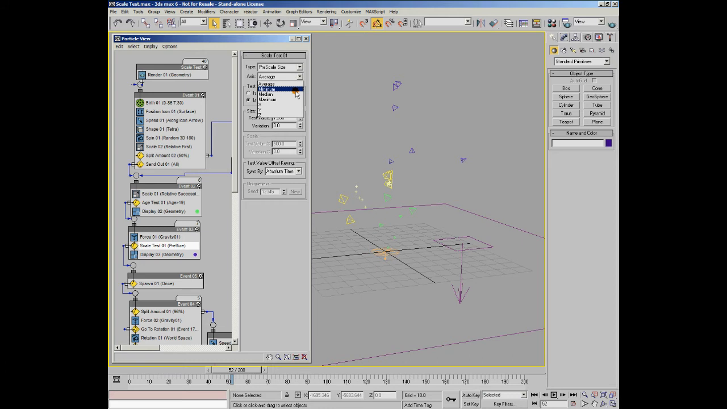Then after median we have maximum, and that is the largest of the three values from the three different axes, x, y, z. And then you have the choice of using explicit values. You can use the size or the scale of the x-axis, the y-axis, or the z-axis. So you can choose any one of those. We'll just leave it on average, which is the default.